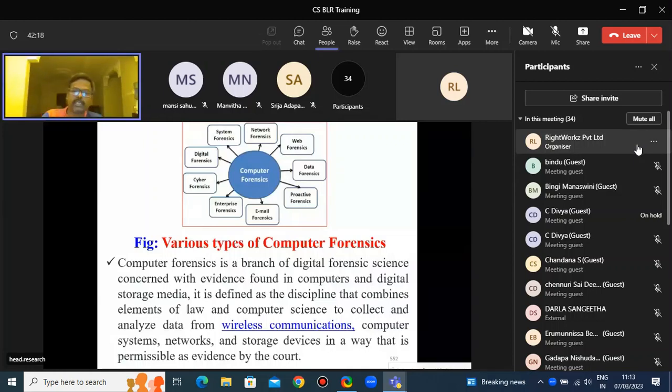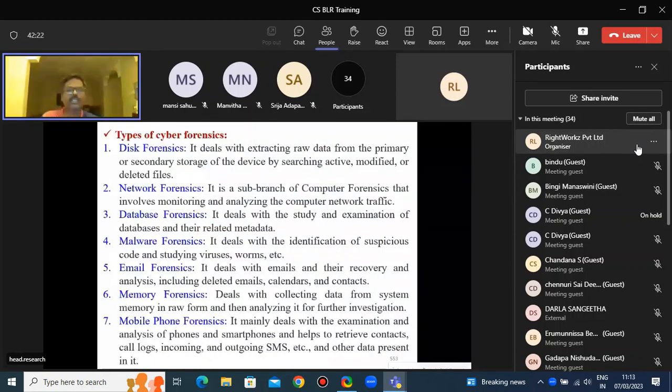Okay. Then, types of cyber forensics in detail. What is meant by disk forensics? It deals with extracting raw data from the primary storage or secondary storage of the device by searching active, modified or deleted files. So that is called disk forensics.